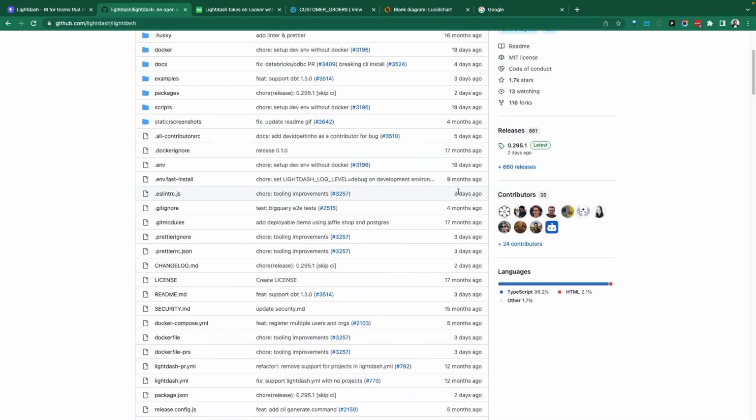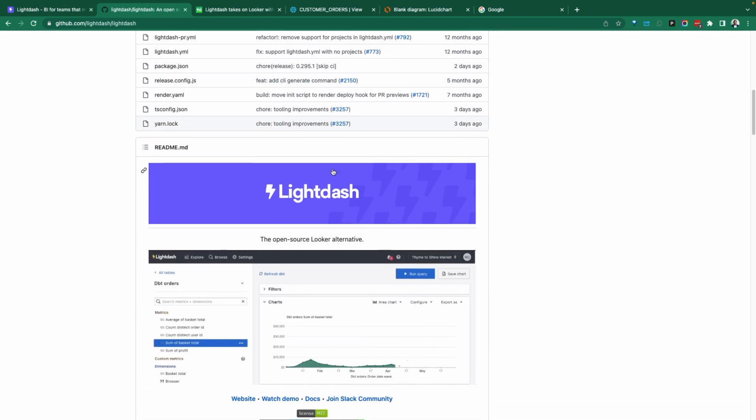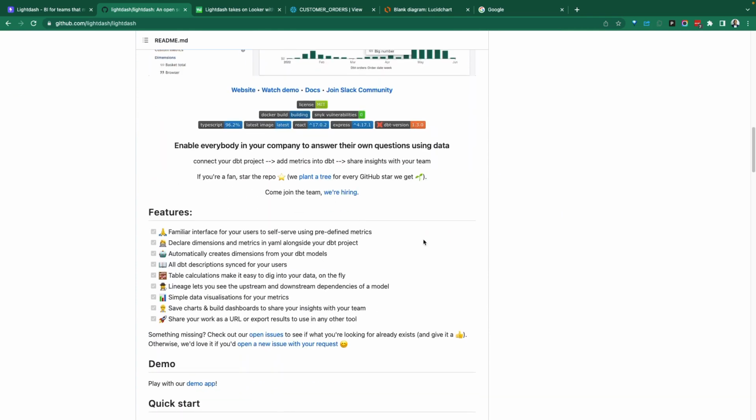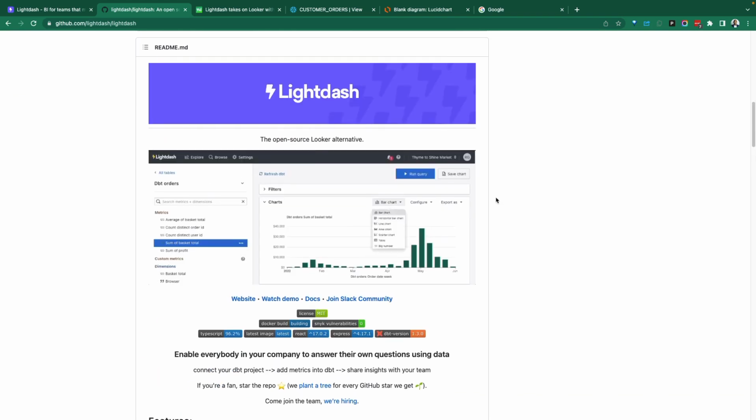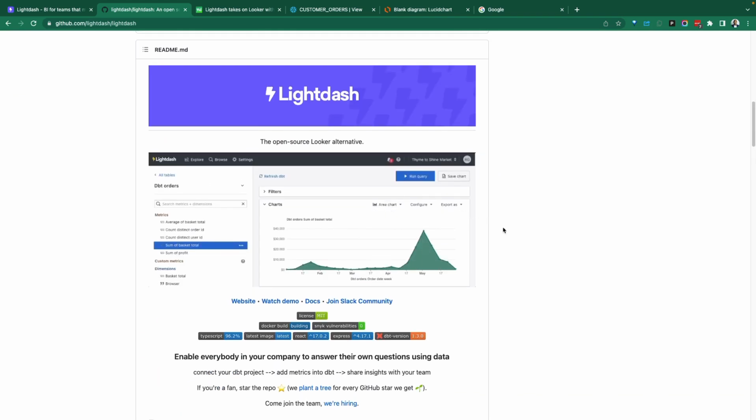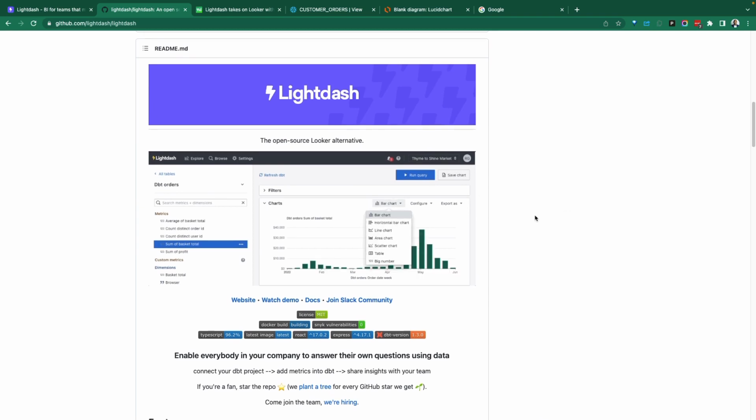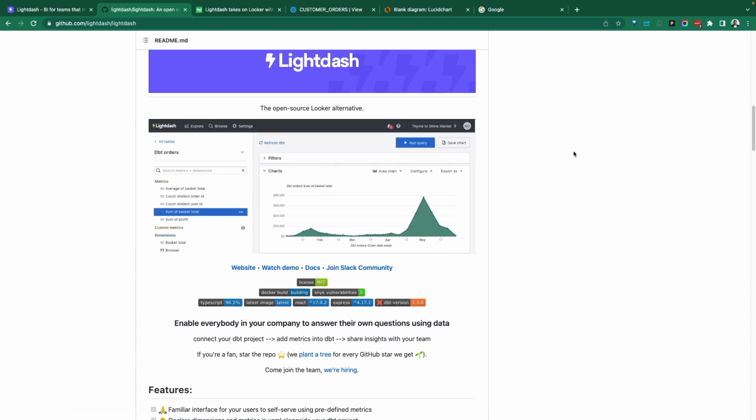If you're gonna install this, you can follow the instructions here. I'll leave links to all of this in the description below as always. It's open source. You can host it locally, or you can leverage a cloud version for hosting this in Heroku or some other options. For us, we're going to install this locally.